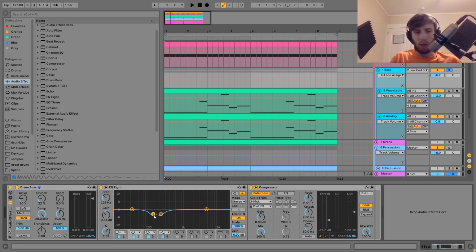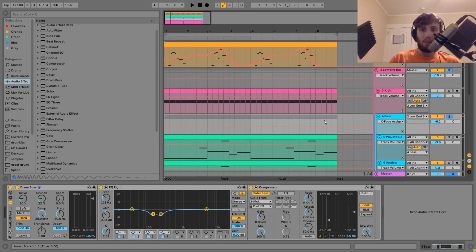This is just cutting at 100 Hz or at 129 Hz, but kind of like the 100 Hz to about 250 Hz range. This is just cutting out a bit of space for the kick, as well as cutting out some mud in the bass. And then the last thing we have on there is a compressor, side chaining it to the kick. And that is it for the basses.